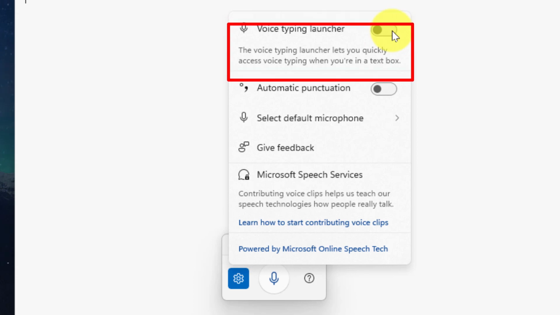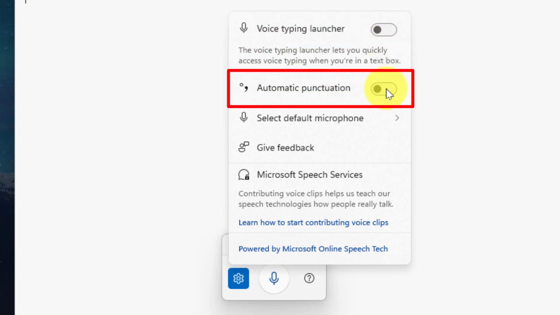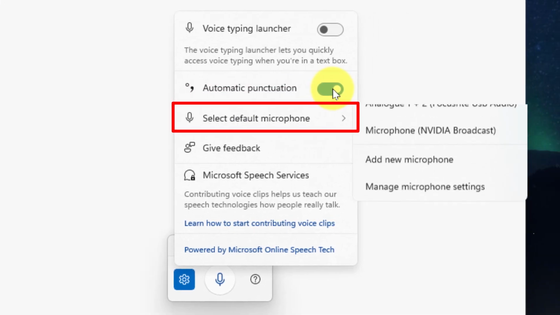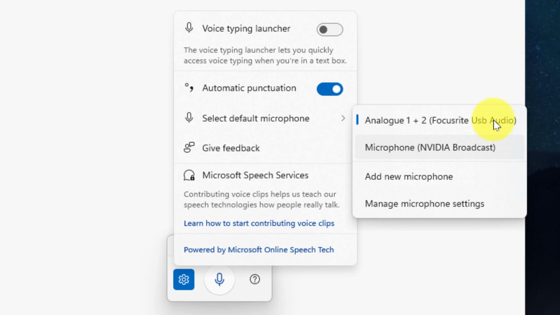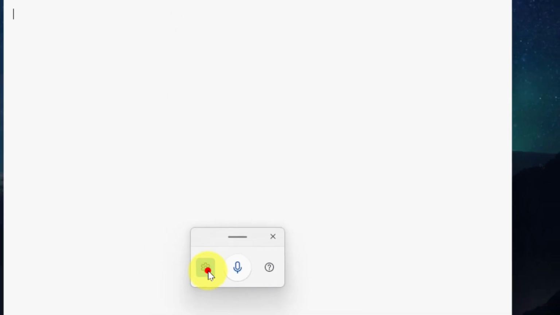The second option is the ability to have automatic punctuation. I highly recommend turning this feature on so that Windows will automatically add punctuation to your sentences. The next option underneath there is the ability to select your default microphone should you have more than one microphone attached to your system. As you can see, I have two. You also have the ability at the bottom to quickly click on the Manage Microphone Settings option, which would take you to your settings application in order to manage those settings further.